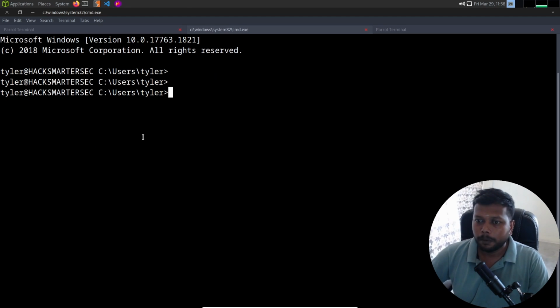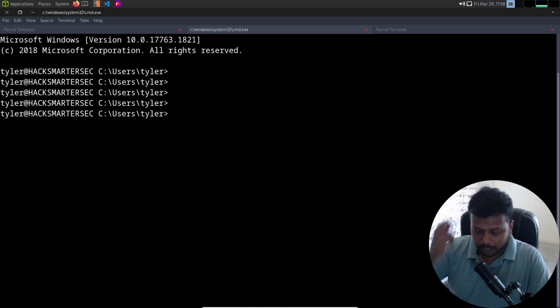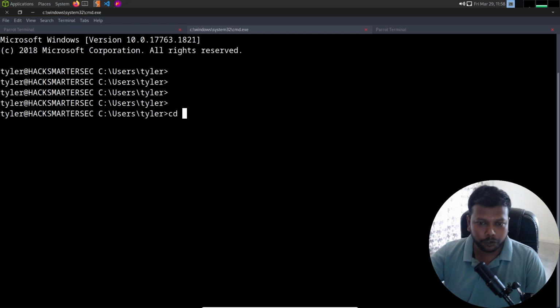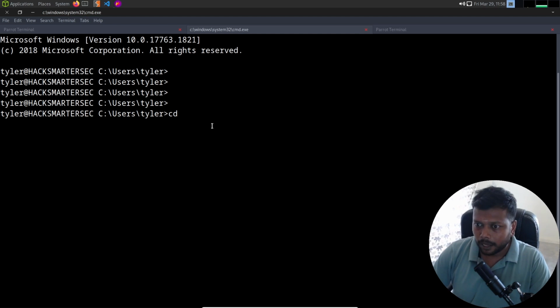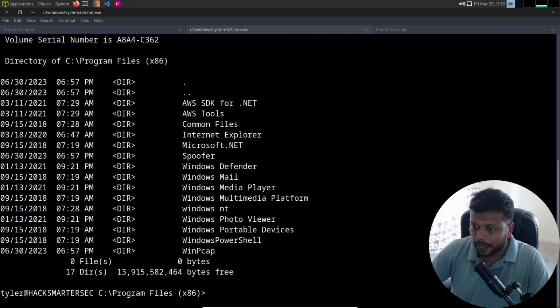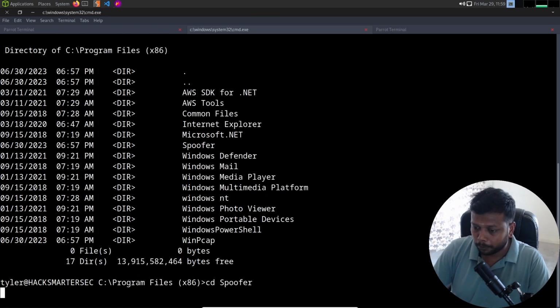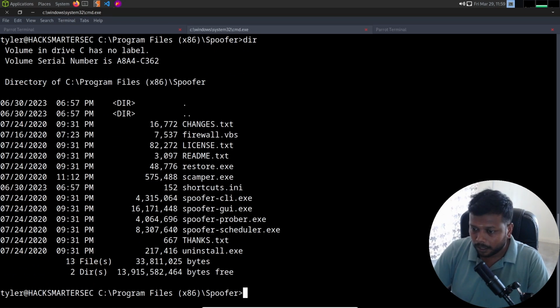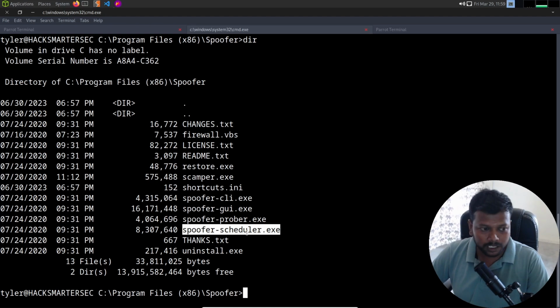Okay, now before doing that, here is my session. I need to look for the binary which is associated with the spoofer scheduler. Okay, so let's do that. Here I am going to the previous path. I need to look in the program files directory, Program Files (x86). So this is the directory, and here I got a folder, spoofer. Let me open this, and here is the binary name, spoofer-scheduler. So this is the actual binary.